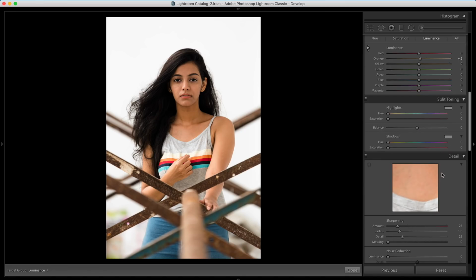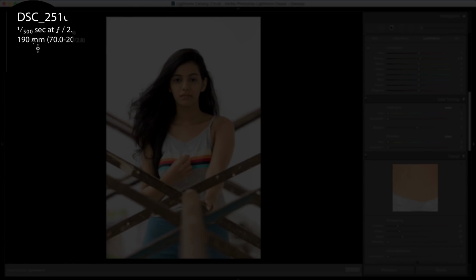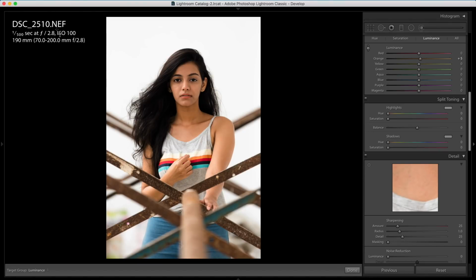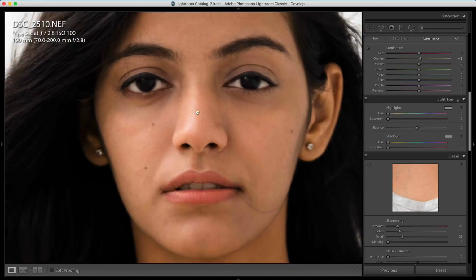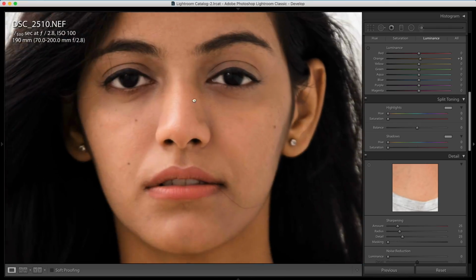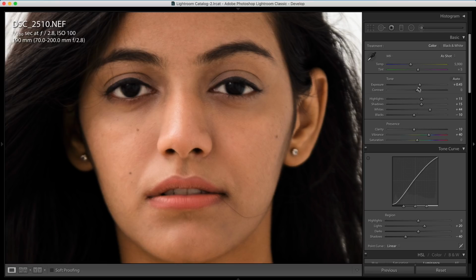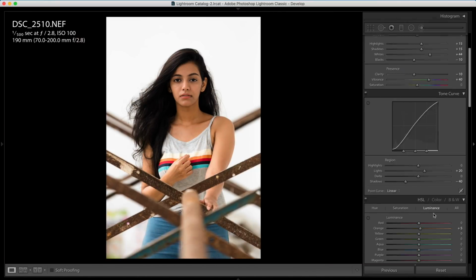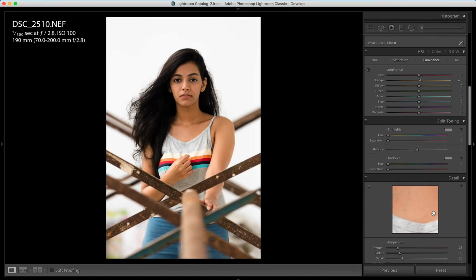So then I'm going to go to the detail panel, and every time I go to the detail panel, I see my shot EXIF. Okay, so this was shot at 1/500th of a second at 190 mm at f2.8, ISO 100. So the important thing here is ISO 100. Since this was shot at ISO 100, this shot is going to have very little noise. Okay, this shot will have a bit of noise just because you have increased the exposure. So it will introduce a bit of noise. So we will take care of that too.